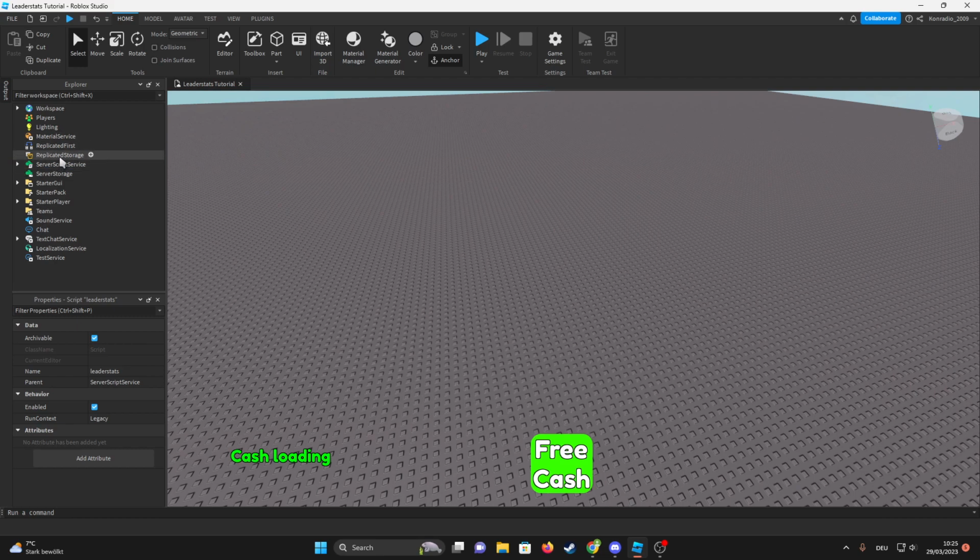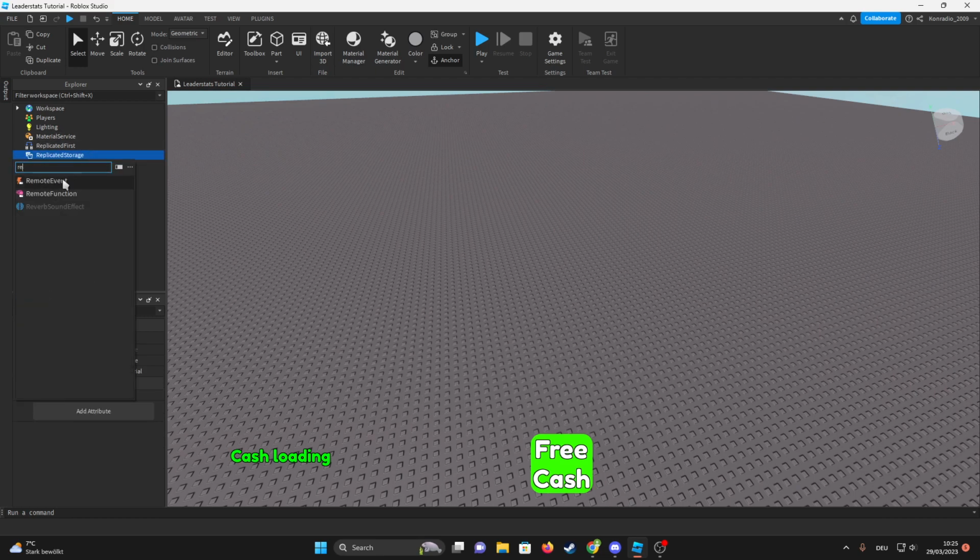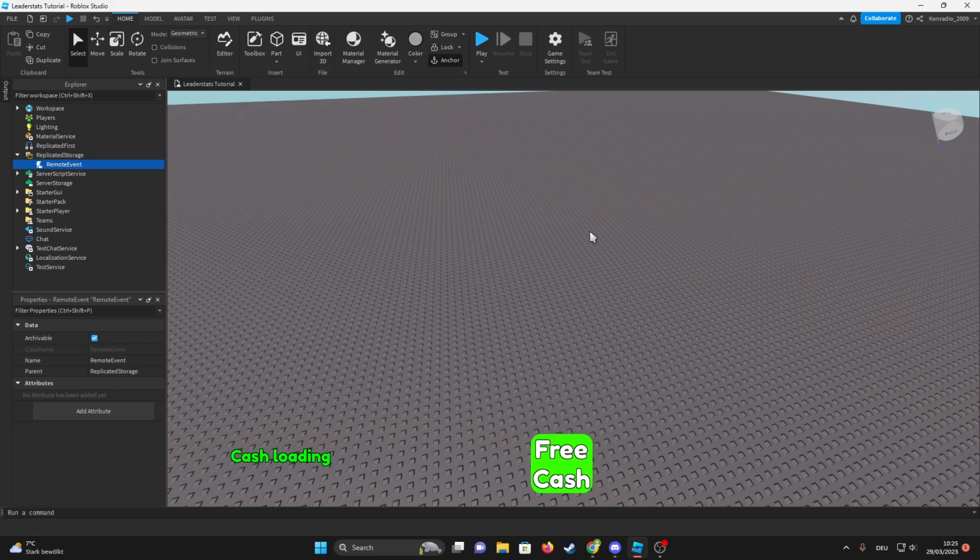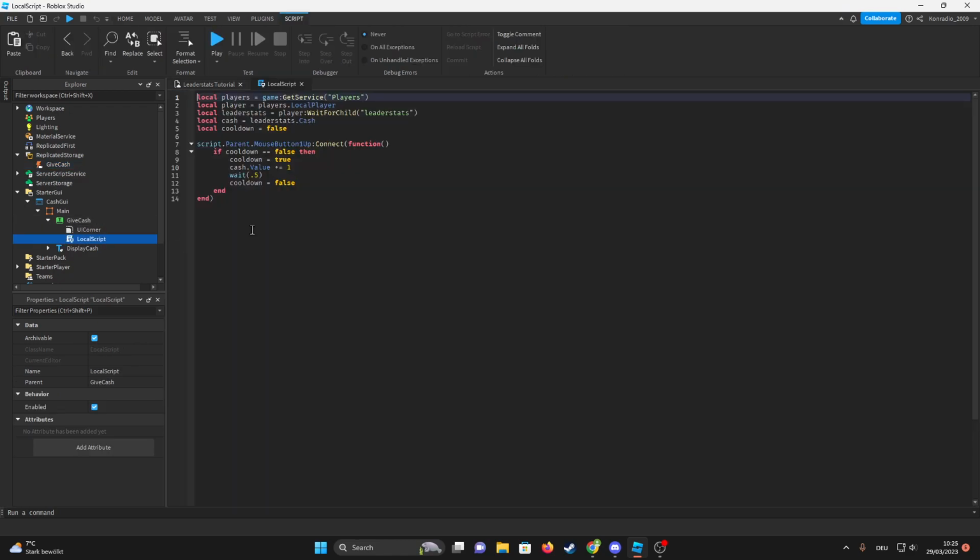It's hard to explain, but basically we need to insert a remote event inside of the ReplicatedStorage. You can name it like cache give or something, or give cache. And then in the button script, in the button local script, the give cache script, instead of cache.Value plus equals 1, I'm going to delete that line. And what we're also going to be doing, cooldown equals true. We're going to just add that again.